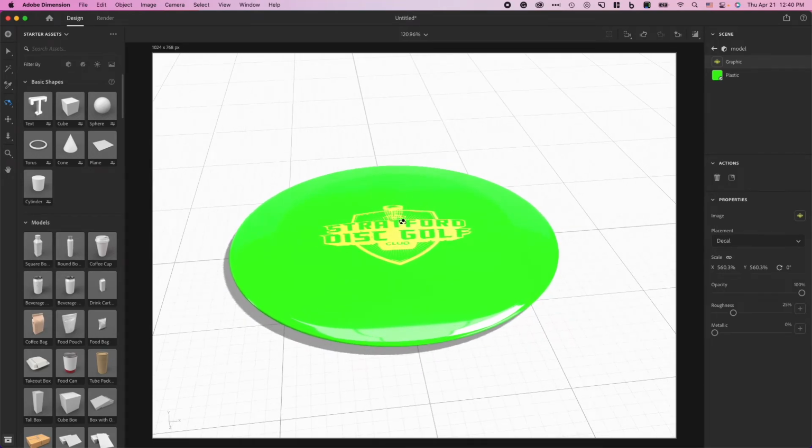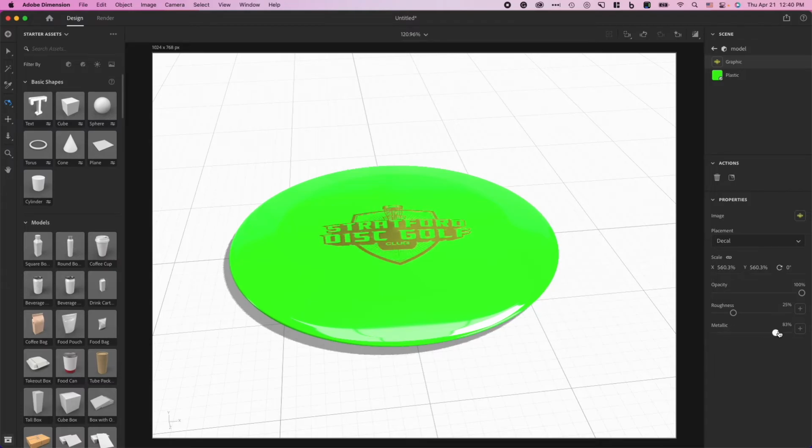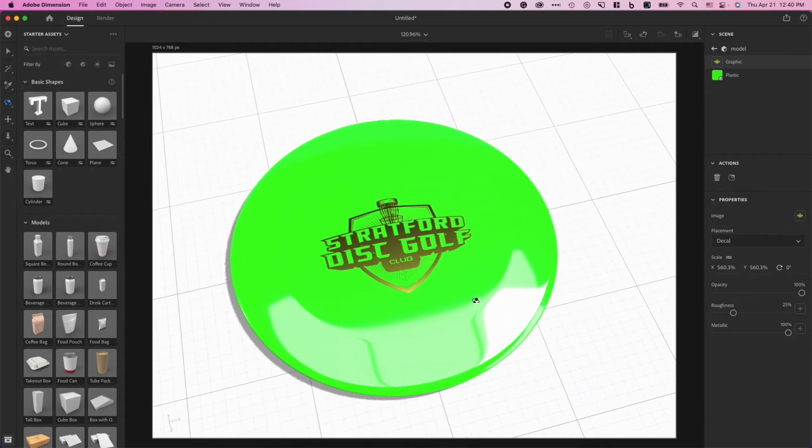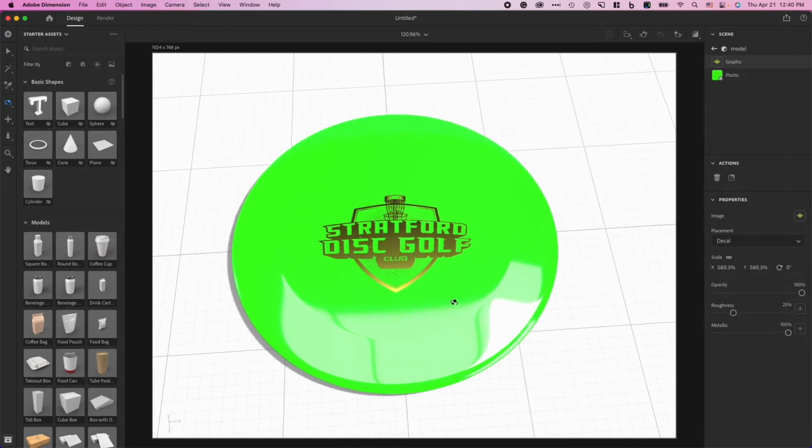Now this is just a yellow print on a green disk, but what we usually see are foils. So in this case, I can turn this into metallic. I can crank up the metallic here, and then you can see as I move this around, we get that cool effect.